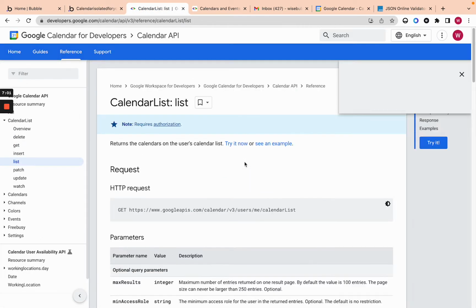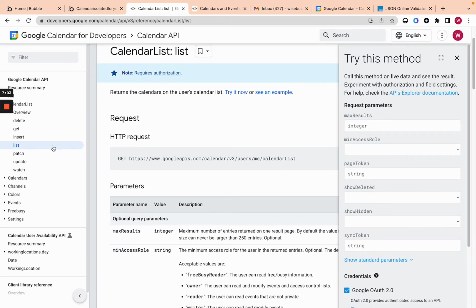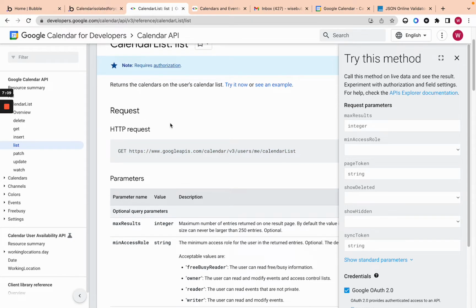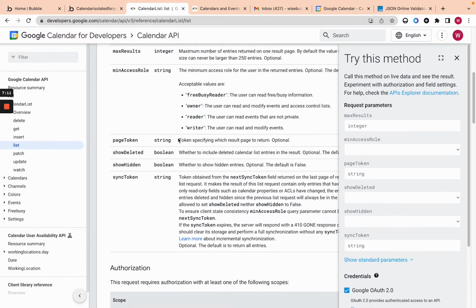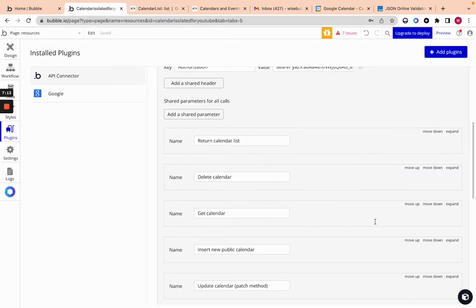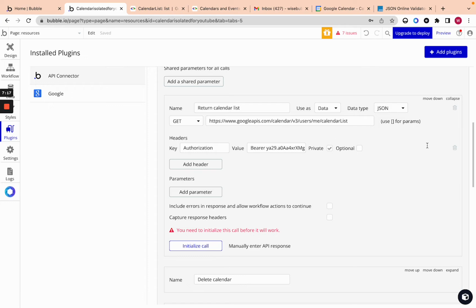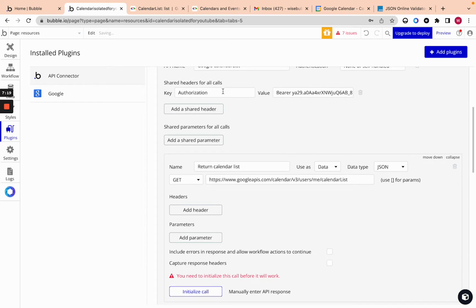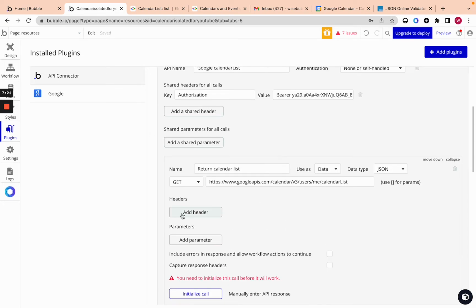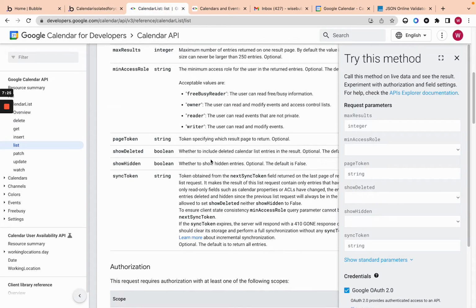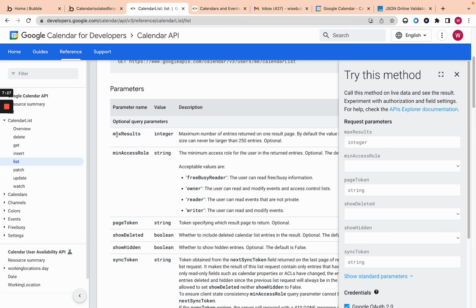All right, same URL in here, except there's no calendar ID appended. So it's literally the same URL, except you don't have calendar ID appended, and you can add some other parameters to it. So we're calling the calendar list. Did I add any parameters? All right, I have the authorization in a shared header, so I don't need to add individual headers, but we can add some parameters here, like max results.